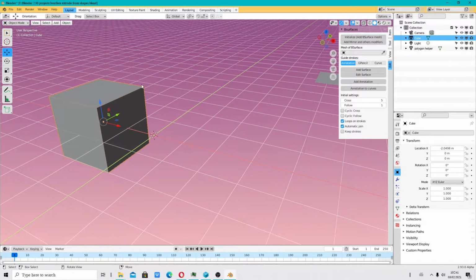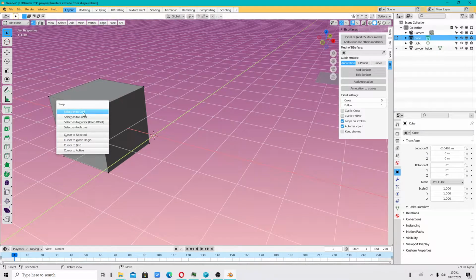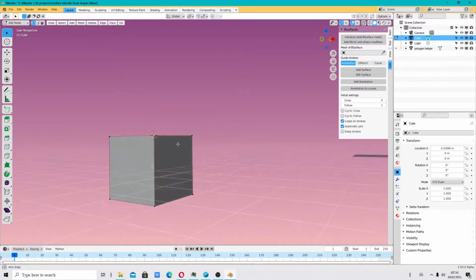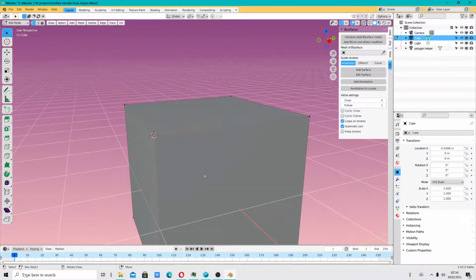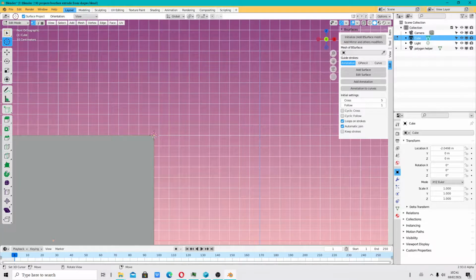When you draw shapes from splines, you use grease pencil. You do clockwise from this point to that point to that point to that point. It will work for you, but you have to do it in proper order. Now Shift S, cursor to selected. Make sure the cursor is placed properly. I would rather use the viewport to match the cursor properly.